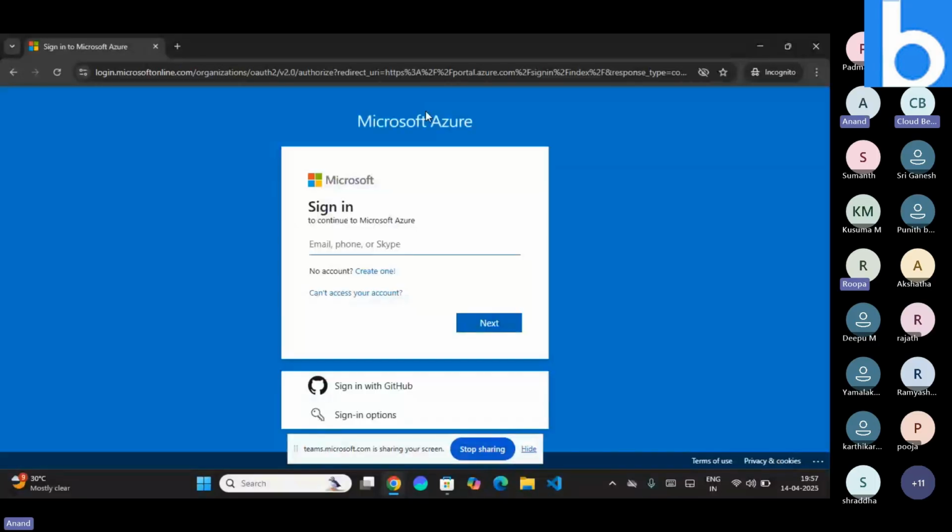When you enter this site, it will ask you for the login credentials, and if you have an account, you can directly sign in. If you don't have anything, you can click on create one. It can be Gmail, Outlook, any account. If you want to give it a try for the first time, just type your Gmail ID here and click on next. Let's see whether you have an account which is synced with Microsoft or not.